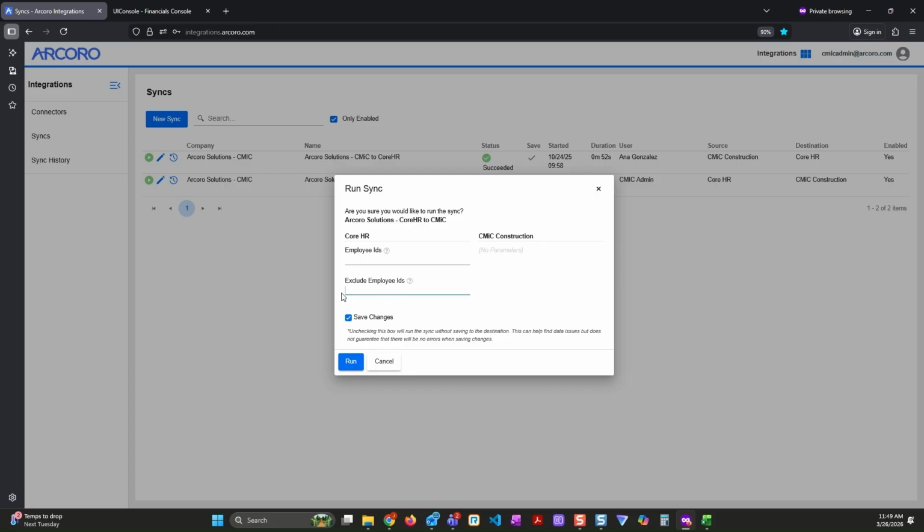Now, if you leave both of these fields blank, the system is going to basically run a data sync for all of your active employees, as well as a subset of your terminated employees. So this is going to check all of the active and terminated records for any changes between the Arcoro and CMIC system, and then push any updates to CMIC.